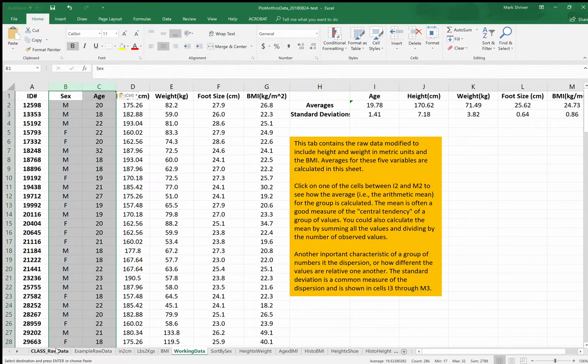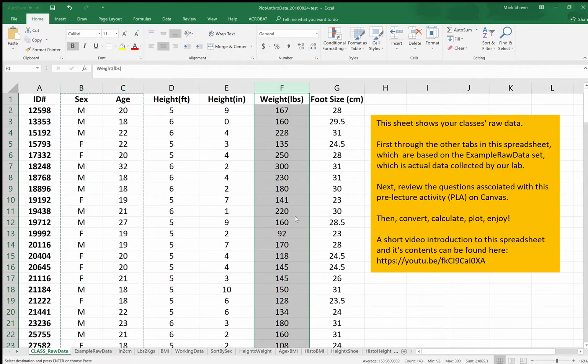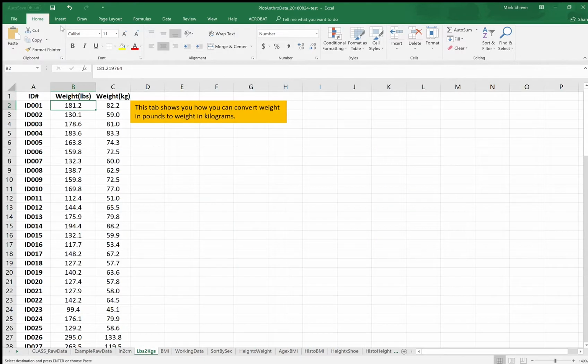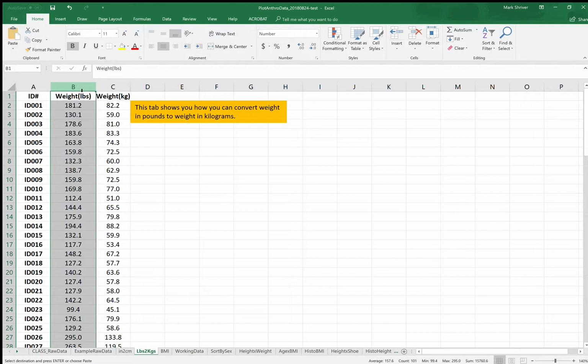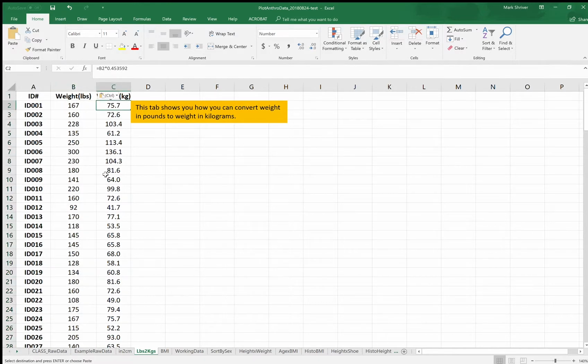Here, sex and age, Control V, pastes those in. Then I'll go to class raw data. Again, now we have weight in pounds. We want to convert that to kilograms. So I'll copy that and go to pounds to kilograms, weight in pounds, and Control V. So the kilograms is a formula.